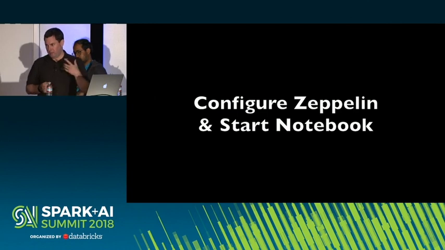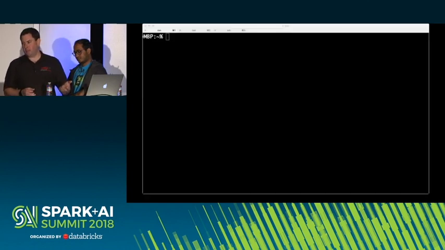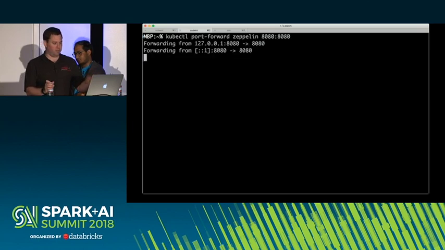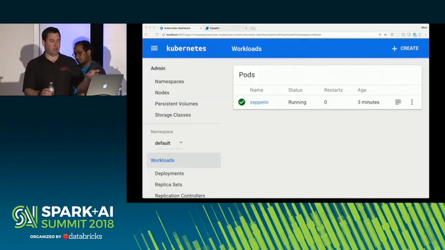purposes. So next thing we're going to do is configure Zeppelin and actually start running some notebook. First thing is, in order to make it all accessible to my laptop, I'm going to use a few kubectl commands. Proxy lets me access the Kubernetes UI, and port forwards to access the Zeppelin UI and the Spark UI. So here's the Kubernetes UI. We can see the only thing that's running is our Zeppelin pod.